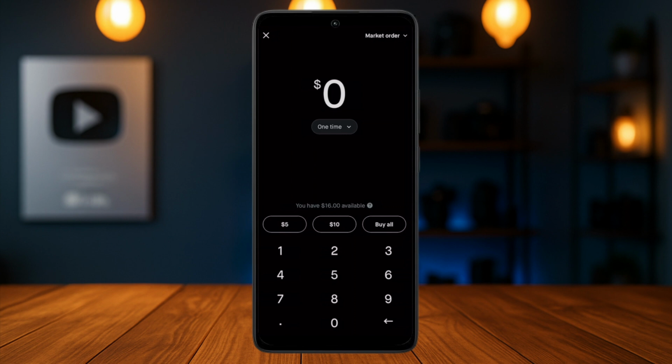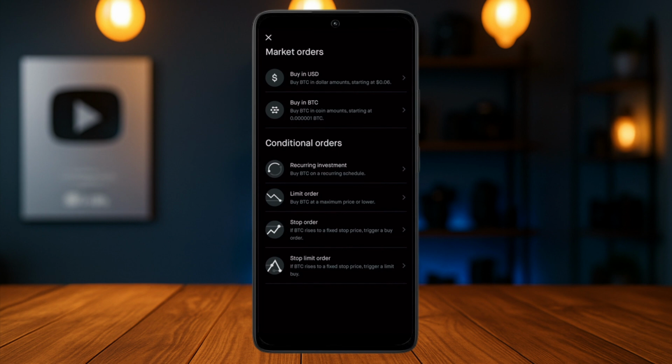By default, it would be market order. If you tap on this market order option on the top right, you can select from different types of orders that Robinhood provides, either it be limit orders or stop orders. So select the type of order that you'd like to place for Bitcoin or any other cryptocurrency.